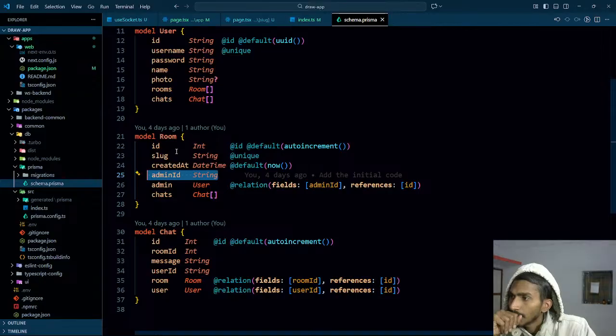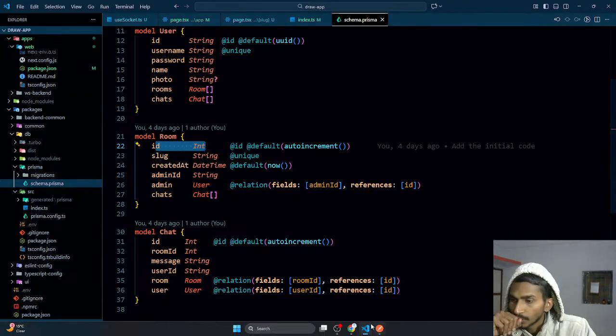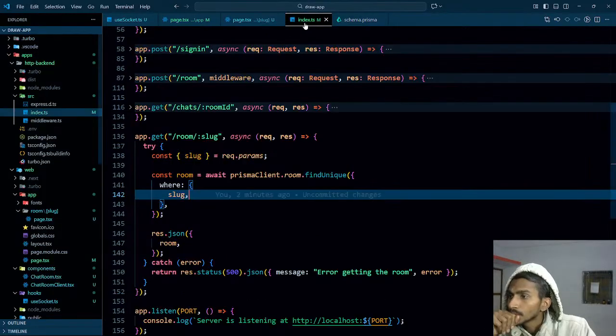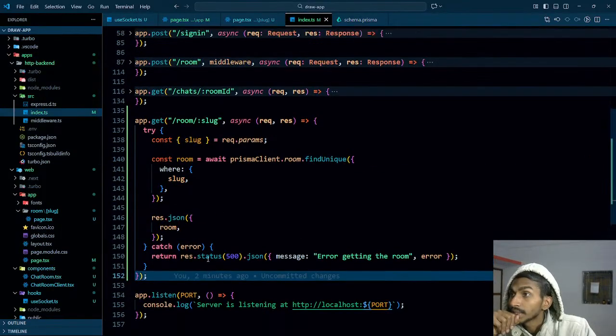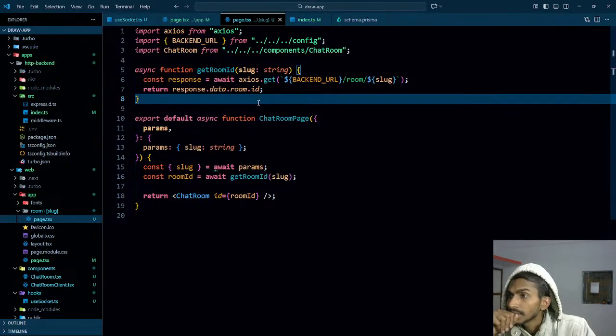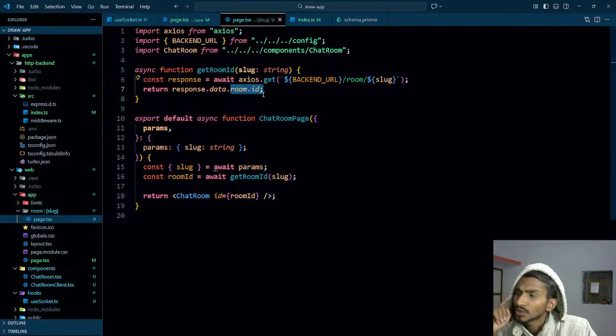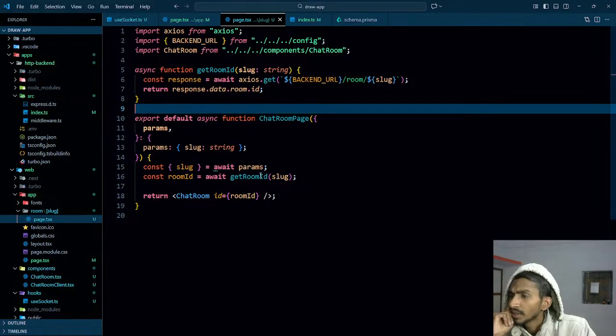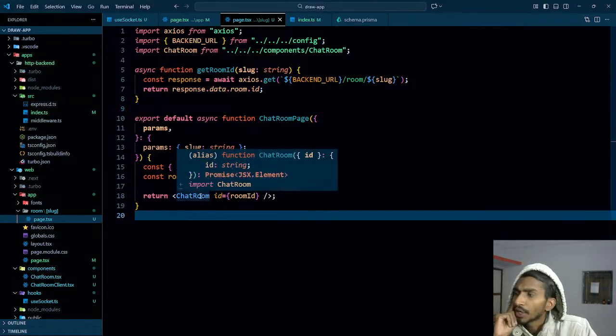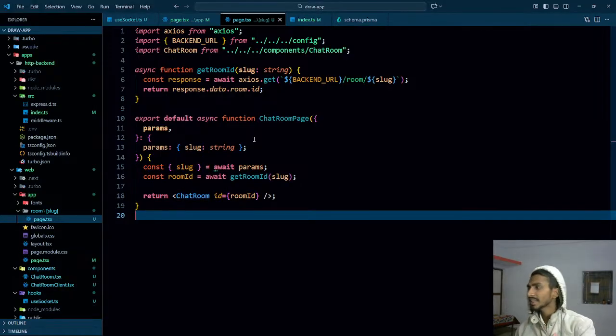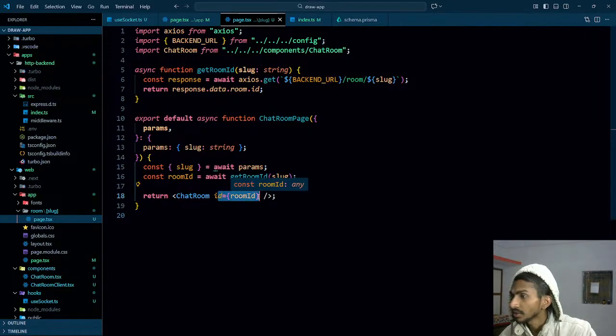So ultimately I am getting the room ID, that is the thing that matters the most. So in here I've got the room ID, I'm just simply sending it from this side, and once I'm getting it in here, I'm getting room.id, that's okay. Once I've got the room ID, then I'm simply sending it to chat room, and it's like divided into many parts. First of all, I'm getting the slug, meaning just the room name, from the front end side. Once I got that, then I'm sending the request for getting the room ID. Once I got the room ID, I'm simply sending this room ID to this chat page that I have created.